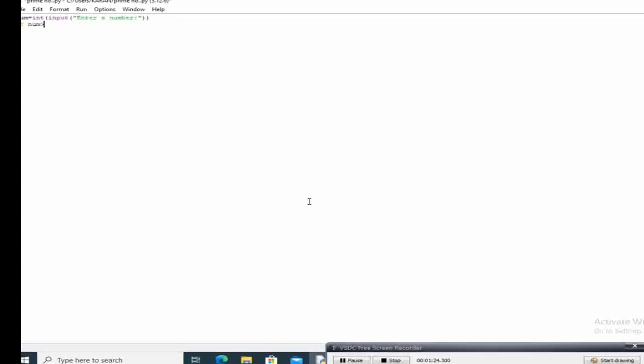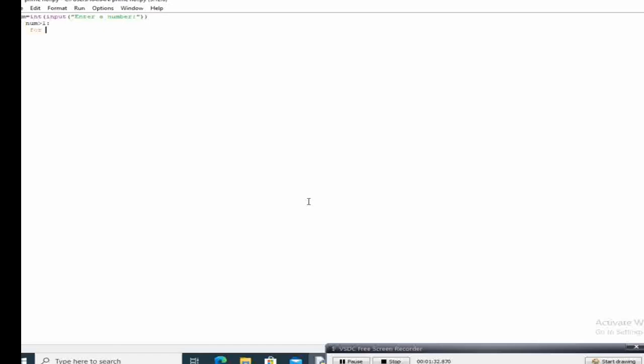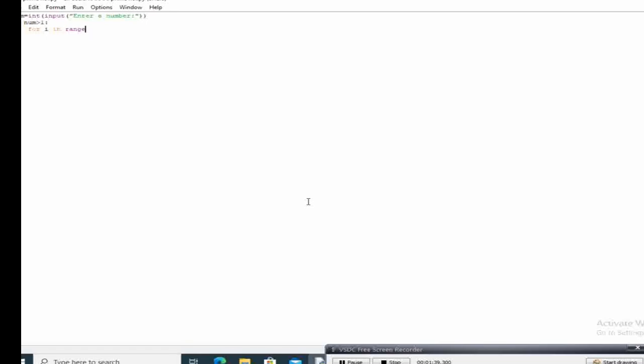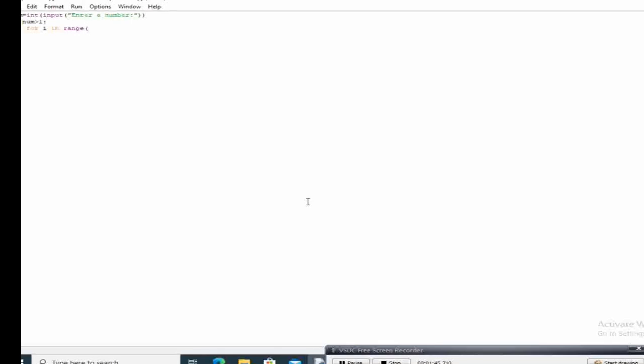Okay, if num, means number, is greater than 1, if the number is greater than 1, then the loop will execute. Okay, so you know 0 and 1 are not prime numbers, so the number should be greater than 1. Okay, for i in range, we will take the range from 2 to num, to the number which they have entered. Okay, we have taken the range.